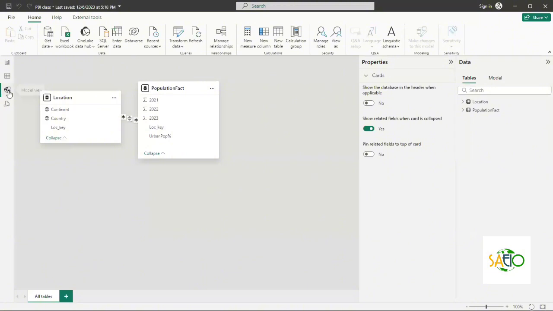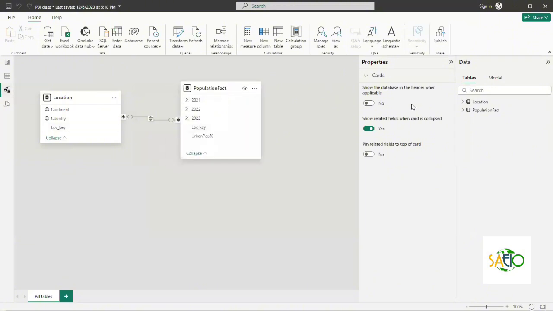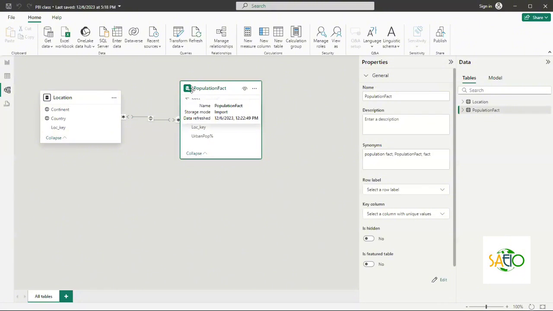This is the model view. This is where we create the connection between these two data, between the existing tables. We have two tables now. We have the location table and we have the population fact. So how do we create the connection? That is, we make them interrelated. We model them and they become connected to each other.